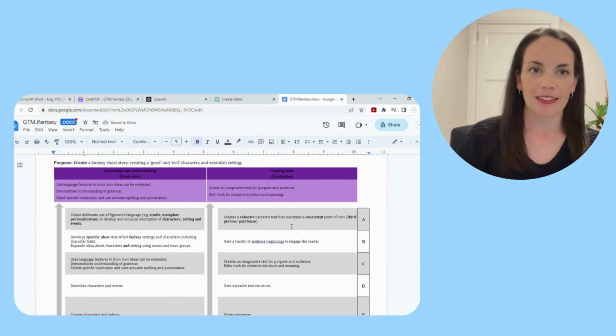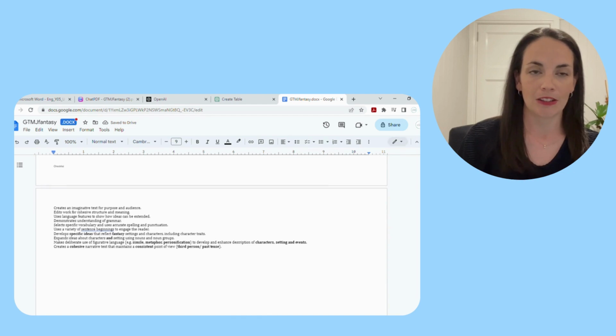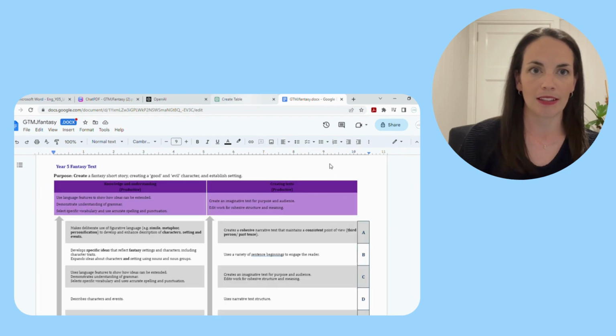I've tried to create this list using AI, just downloading the PDF of the rubric into chatpdf.com, but I found I wasted more time fiddling around with the prompt. It's easier just to copy and paste in Word to create this list.